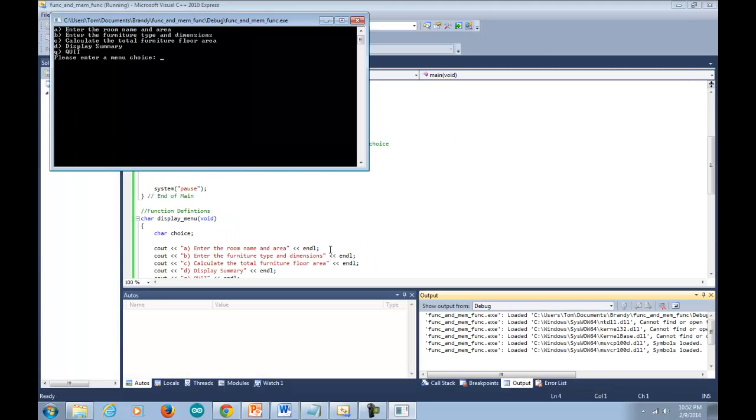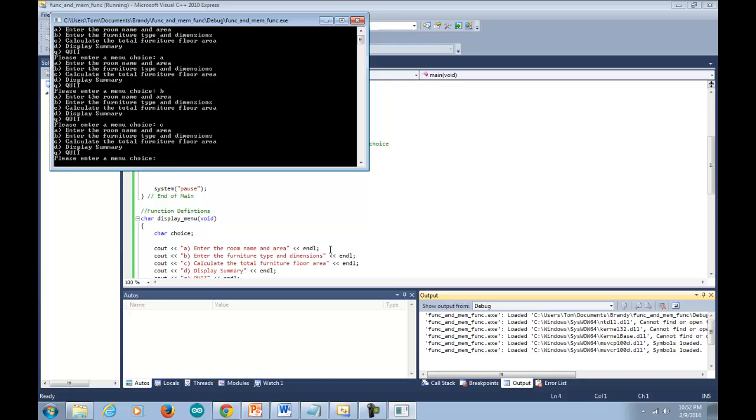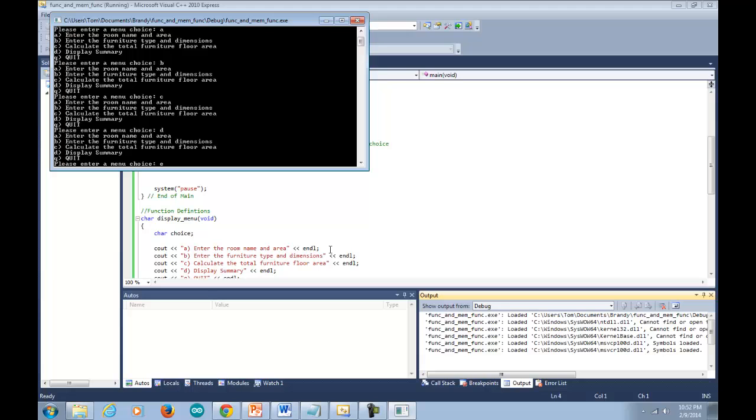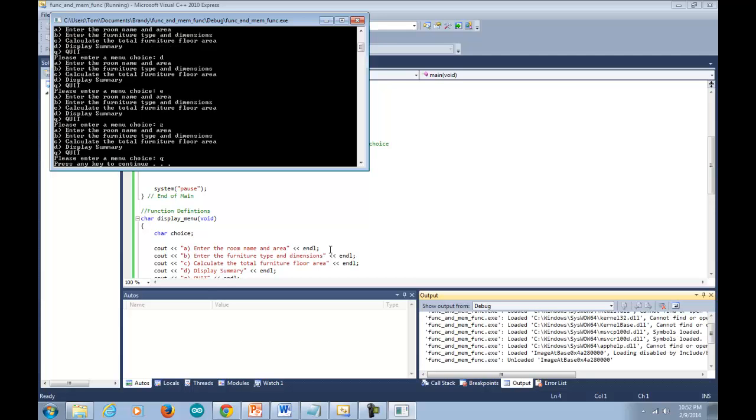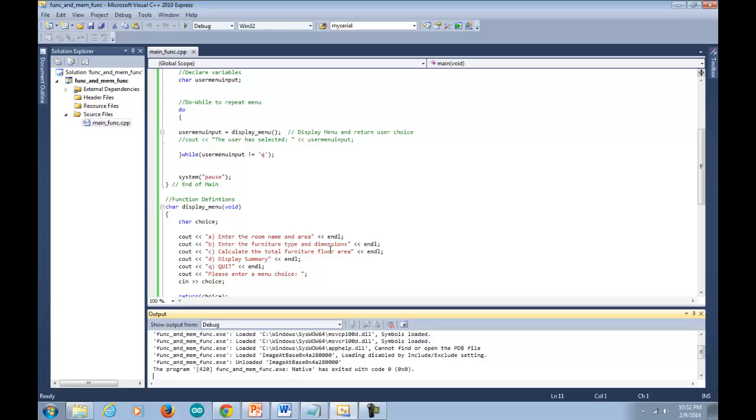Okay, so I'm going to enter choice A. I expect my menu to just repeat, and it does. If I enter B, repeats, C repeats, D repeats, E repeats because there's no E choice, but it's not Q, so it still repeats. Z would still repeat. Anything other than a Q will repeat. If I hit a Q, it says press any key to continue, and it stops.